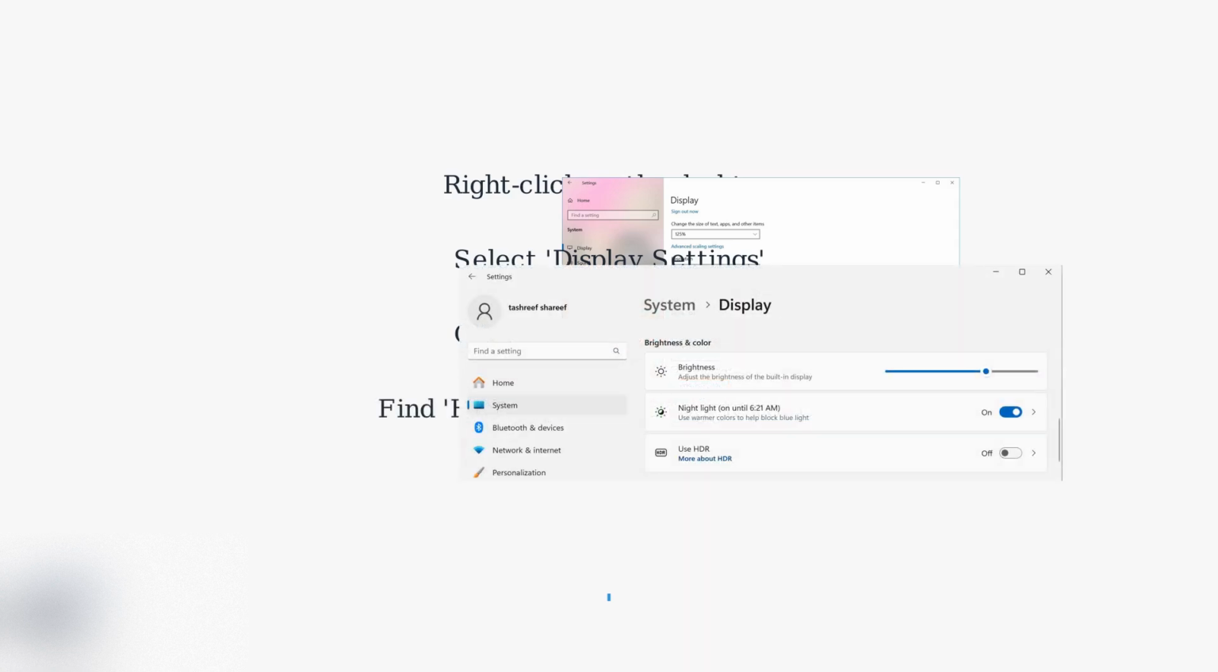In Windows, right-click on the desktop and select Display Settings. This opens the Display Configuration window where you can adjust various settings. Next, click on Advanced Display to access more detailed options. In the Advanced Display section, find the HDR option. Toggle the HDR option to Off. This will disable high dynamic range for your display.